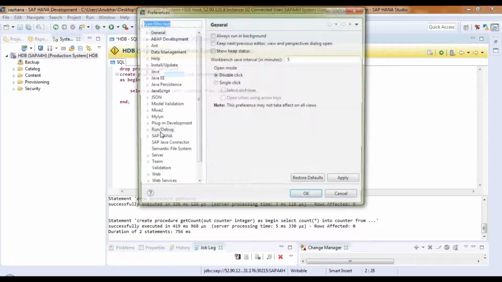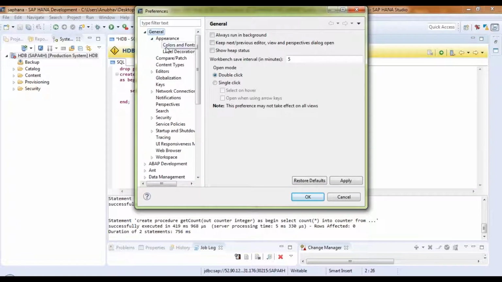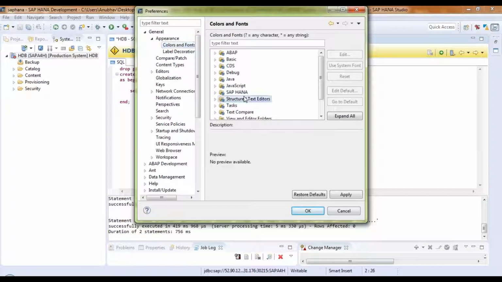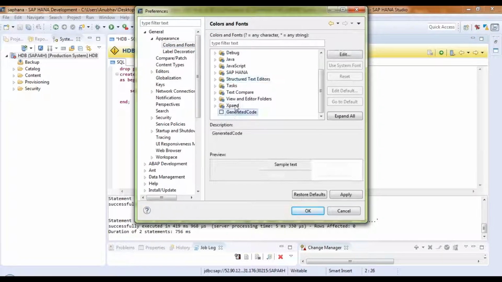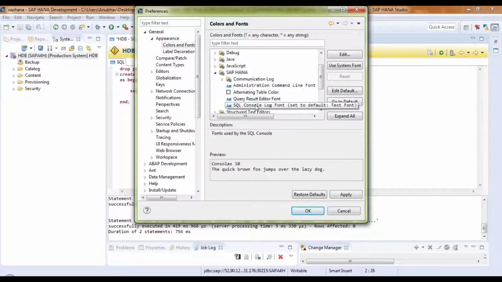Let me also try to see if I can increase the font of my code. So I can just go to editor, general settings, appearance, colors and fonts, and see if I can increase the code font, SAP HANA, and then here SQL log front end query result editor font.